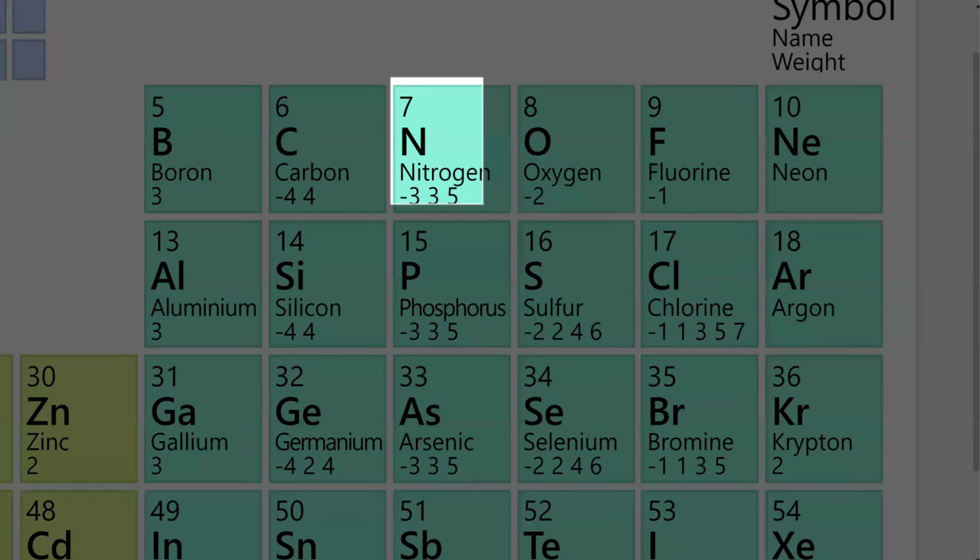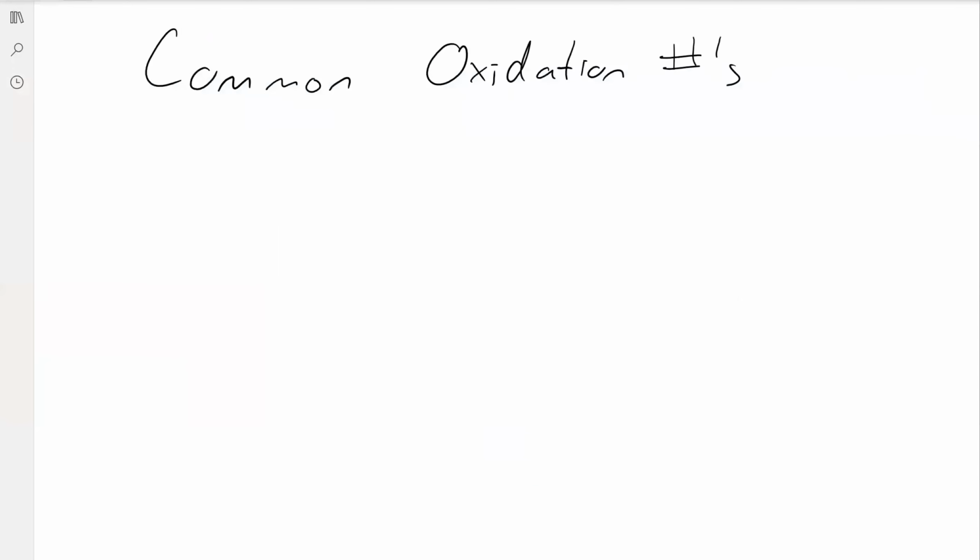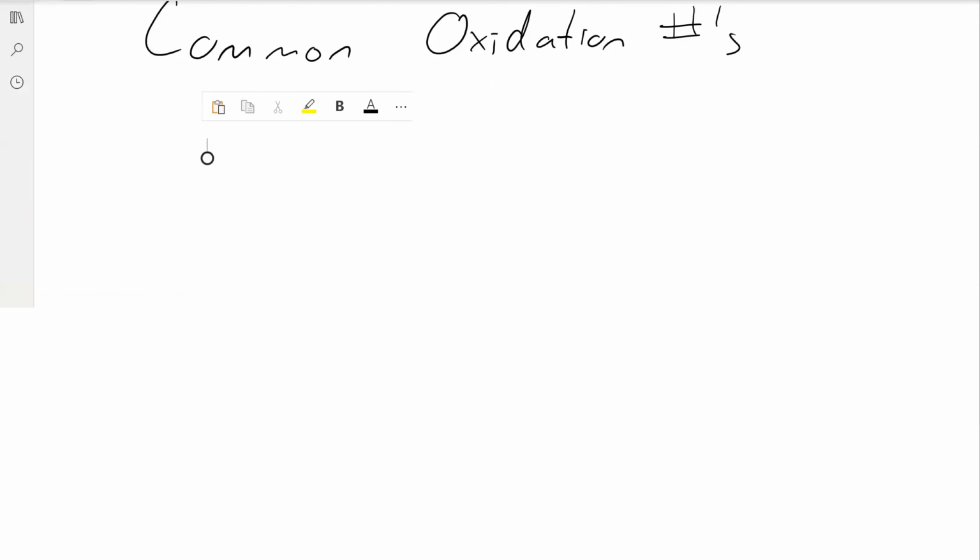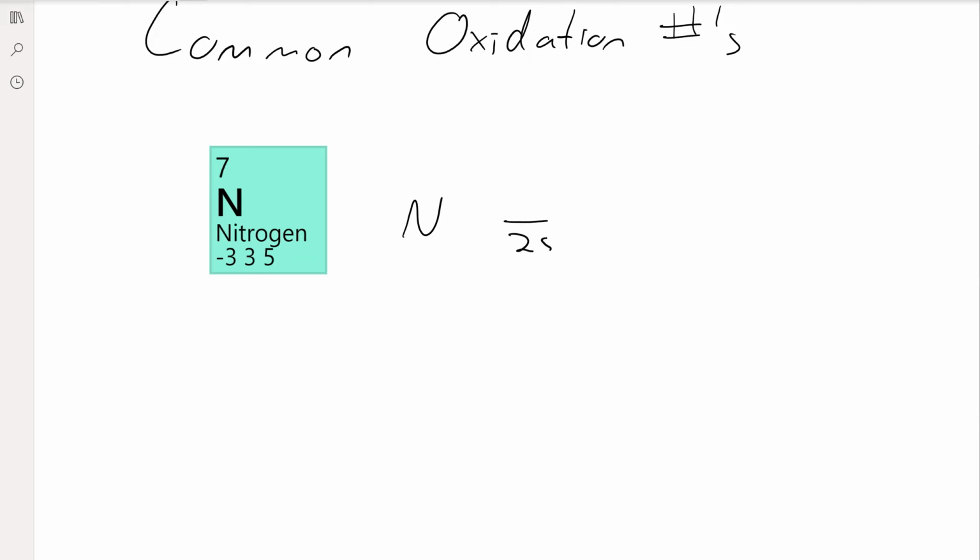And a lot of times, a lot of the oxidation states make sense. They don't always make sense, but a lot of the times they do. For example, nitrogen. If we think about nitrogen, it's got 2 electrons in its 2s orbital. And then in the 2p orbital, it's also got 3 electrons. So when we're at this -3 charge, we basically just remove all p electrons.